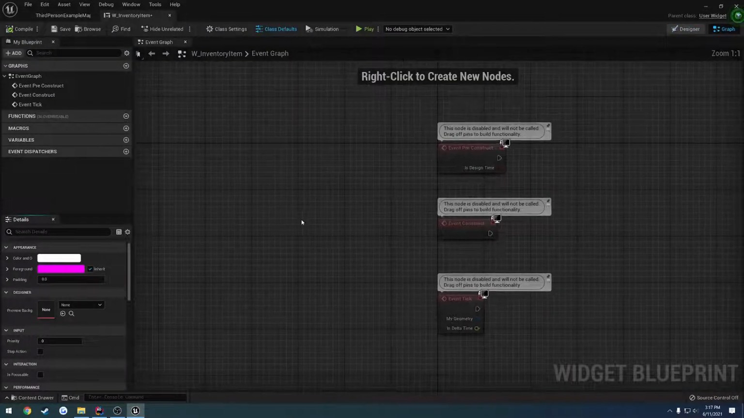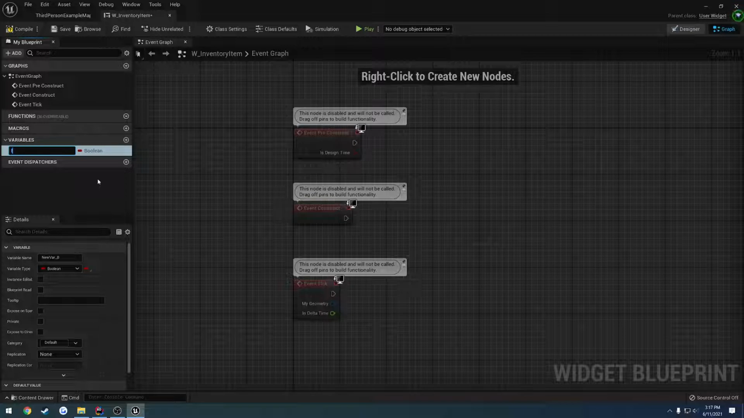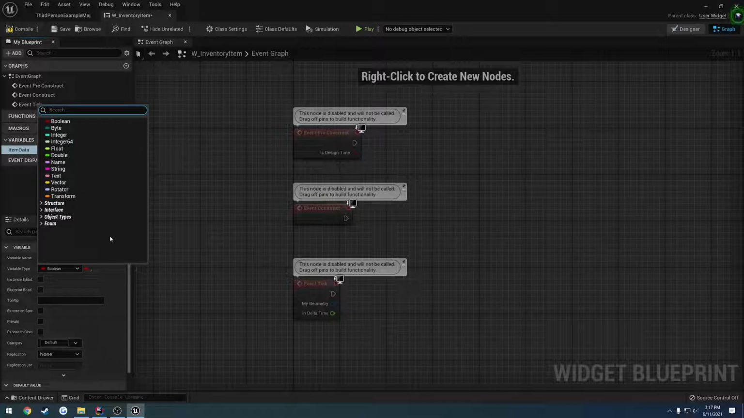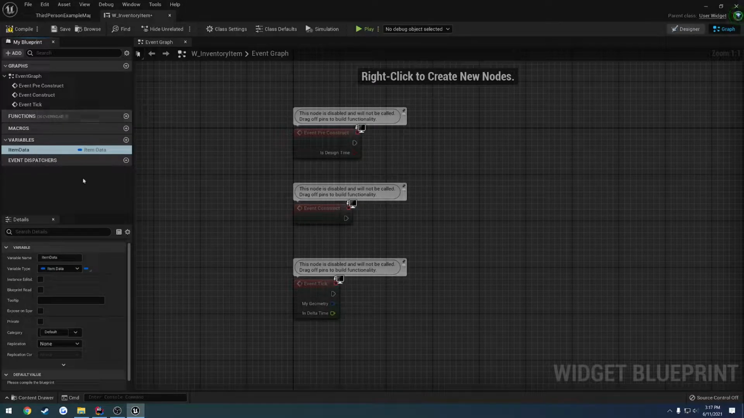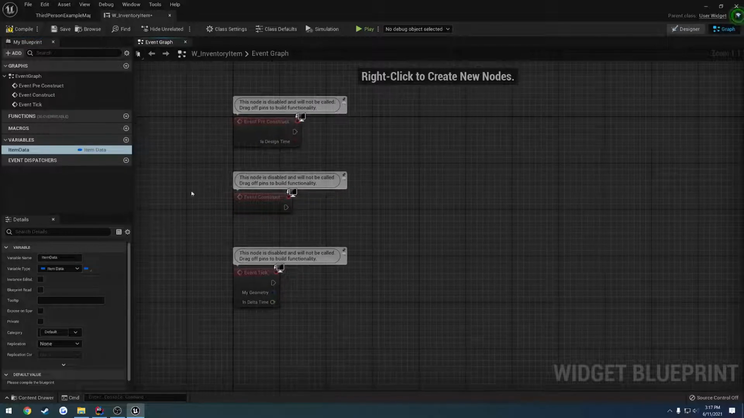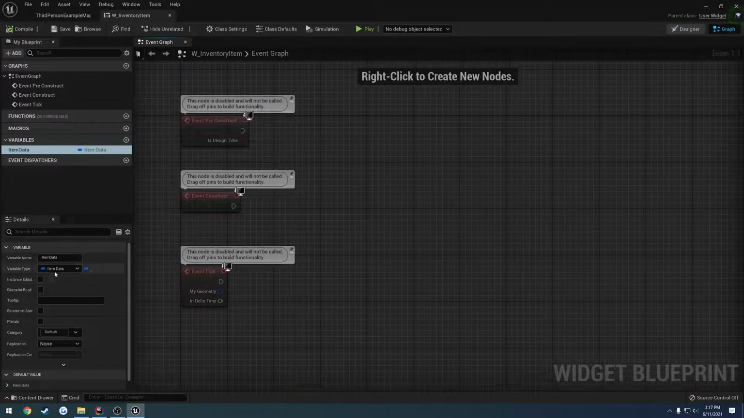Go to the graph, and let's think of some information we might want it to take in. So we obviously know we want it to take in the data structure. So let's add a new variable and call it item data. And the type is going to be that structure, item data, like so. We're just going to have it be single because we want to construct it from an array of item datas.